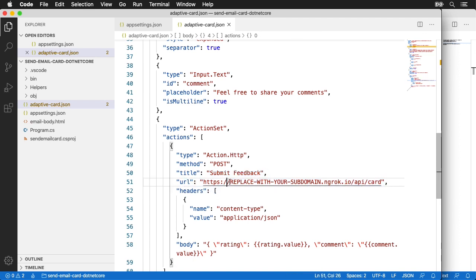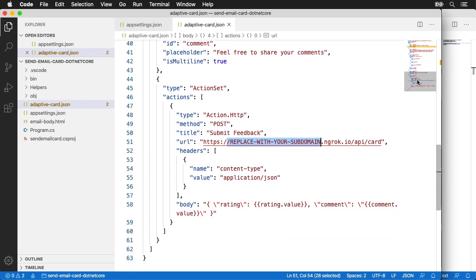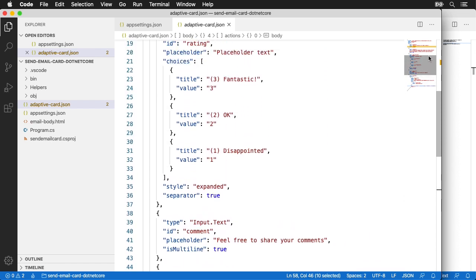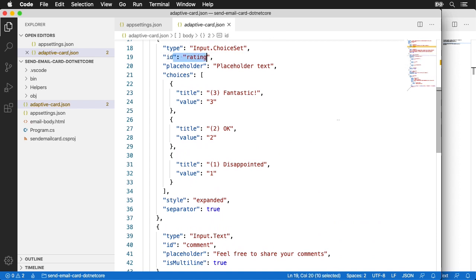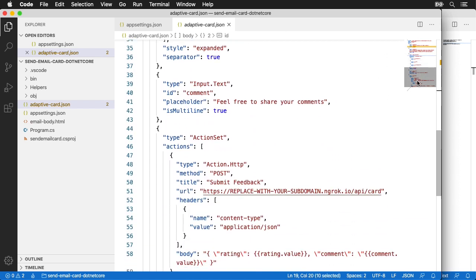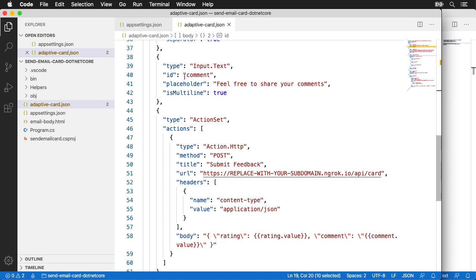Now, we're going to have to fix this domain in just a minute. We'll do that in a couple minutes, but we'll come back to this. I want to show this working first. And then the body of the request is going to include a JSON object, which will have a rating property with the rating value that they selected, which is coming from our choice set. And then the comment is coming from the comment property that we have here.